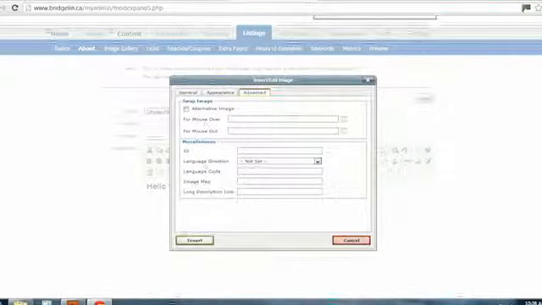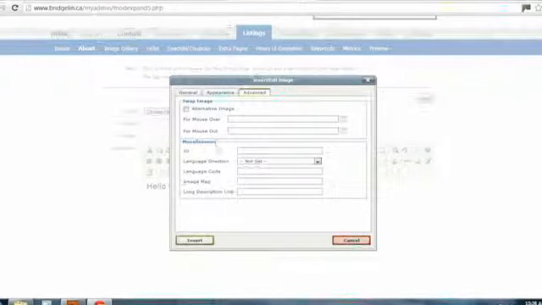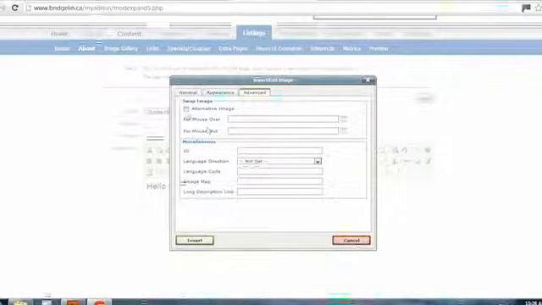Over here, generally I don't use that a whole lot, other than the fact that when the mouse goes over the image, you may want to have a particular message indicated. This is where you do it. You would click on here.